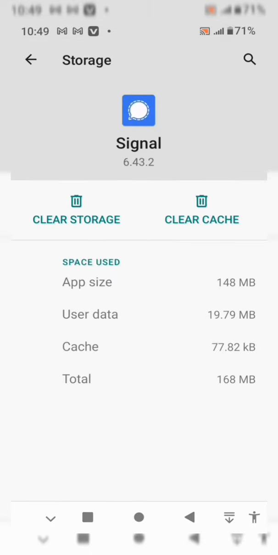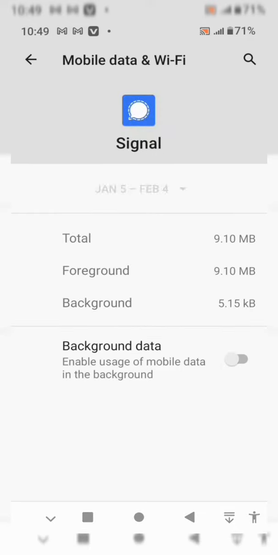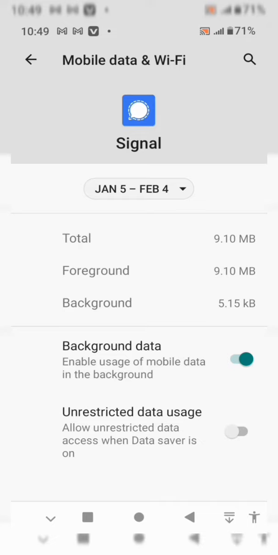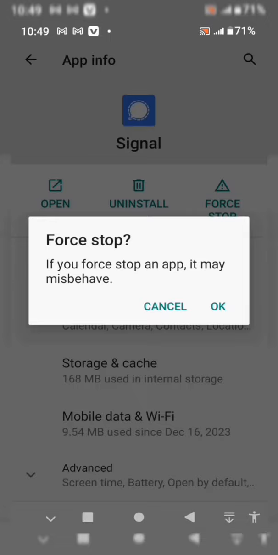Then tap on storage and cache. Then you clear the cache. You go back. Then tap on mobile data and Wi-Fi, or mobile data and restriction. Make sure the background data is toggled on. So after doing this, what you have to do next is to tap on Force stop. Then you tap on OK.